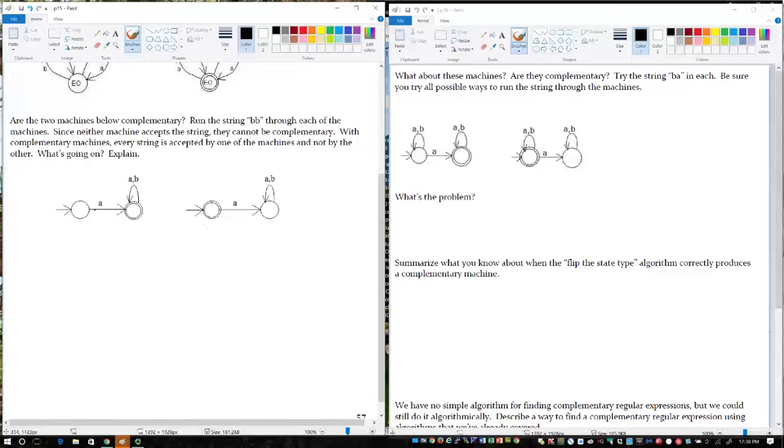The problem here is that we neglected to draw in the trap state before we did our flip thing. This would have been the machine if we had drawn in the explicit trap to here. And when we make the complement machine, that trap becomes an accept state. And you can't leave out an accept state. You can leave out the trap and the machine will still be correct, but you can't leave out this accept state.